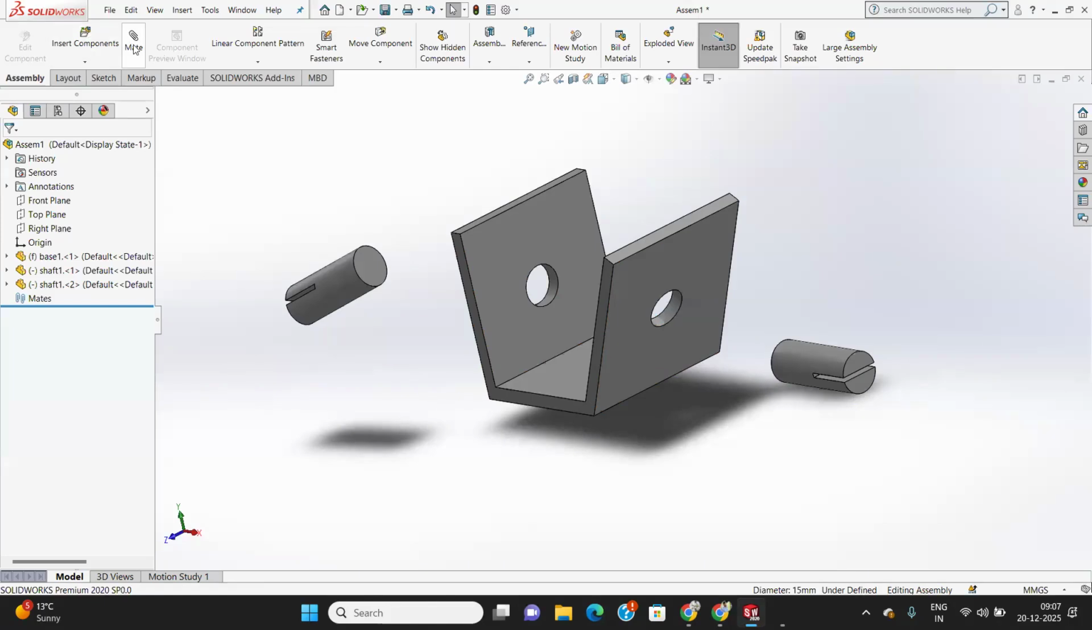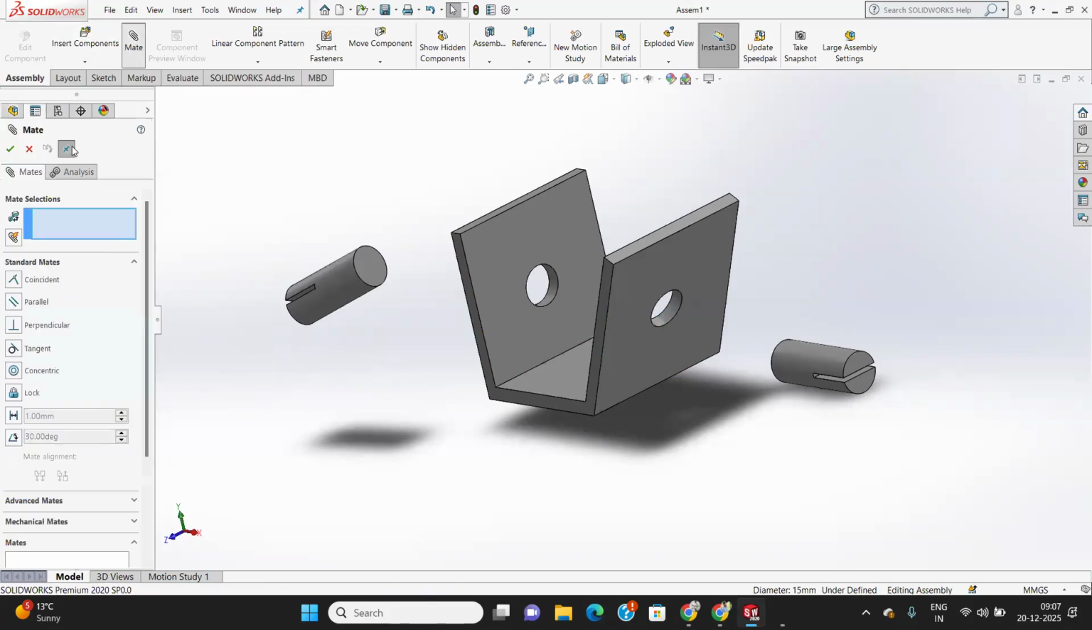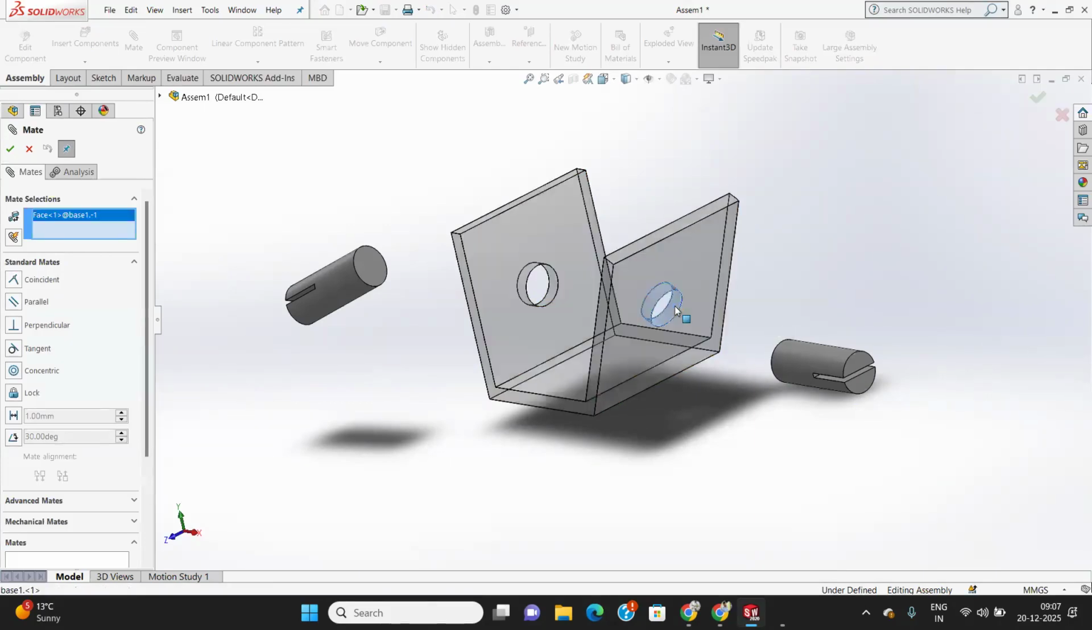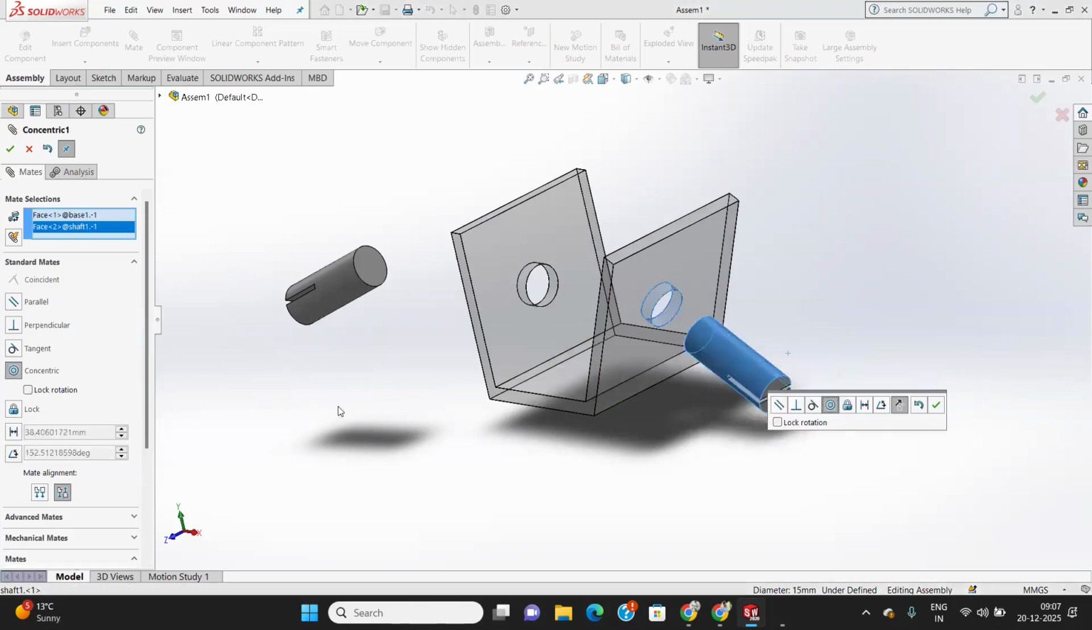So by using the normal method, go to the mate. Normal method you can use: select this hole inside and then the outer surface of this part, and concentric it. This is created as a concentric. That's clear.